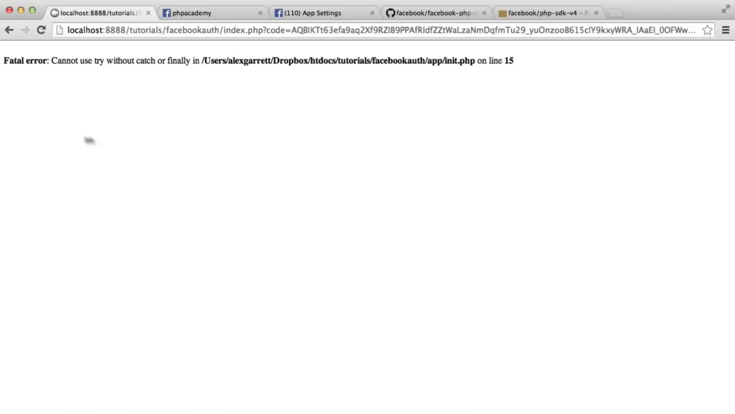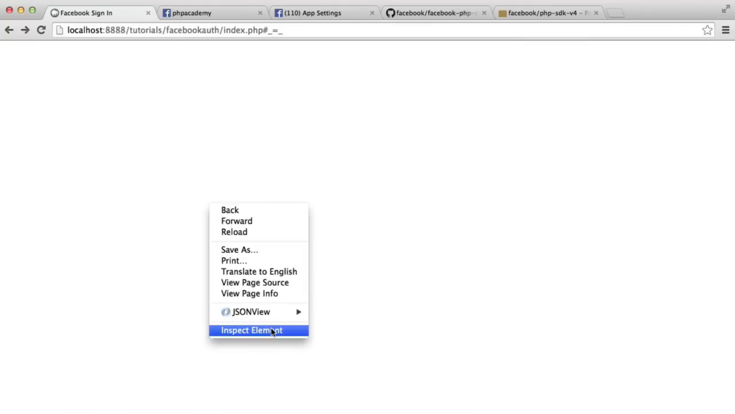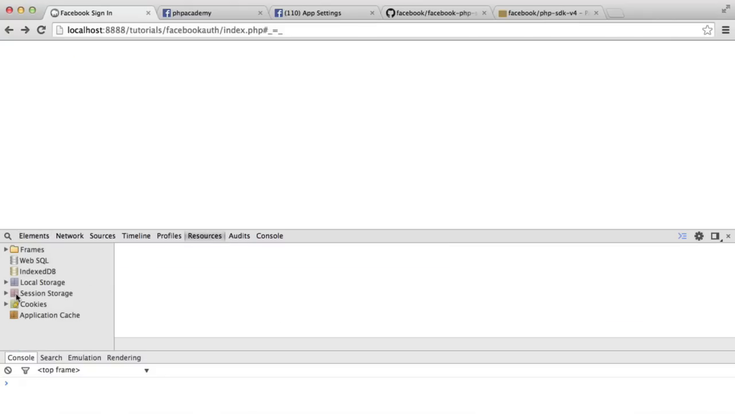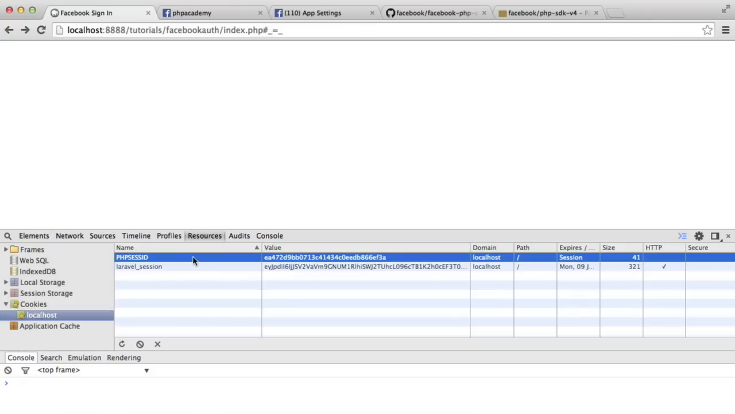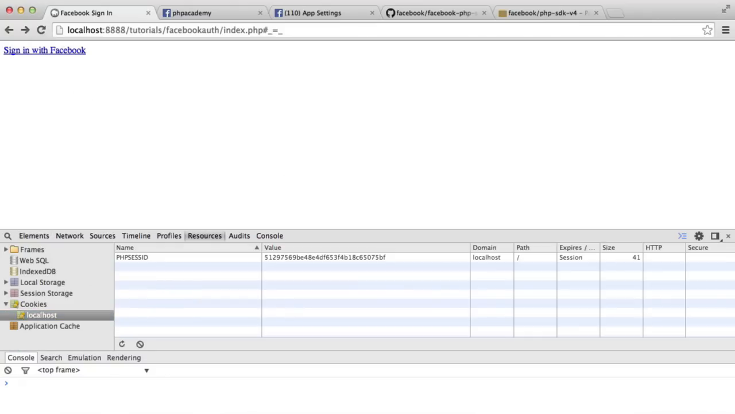So let's try this again. Let's go back, and there we go. So basically now we are signed in, we have that session set. So let's just quickly get rid of this session under resources, cookies and localhost. We'll just go ahead and get rid of that. And we're no longer signed in.